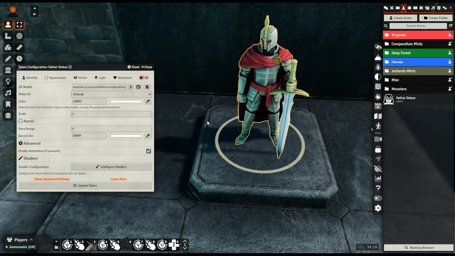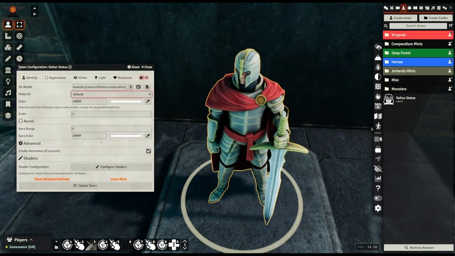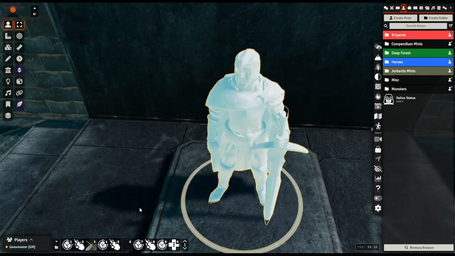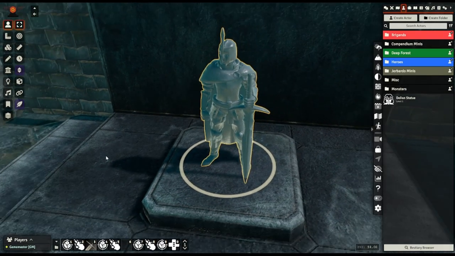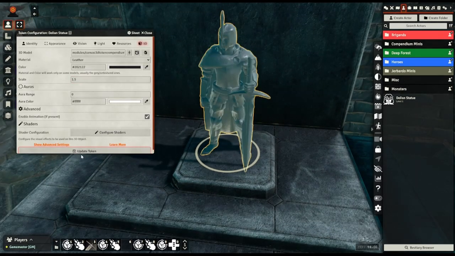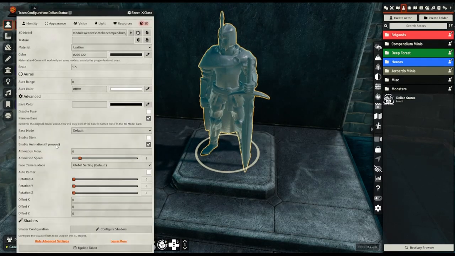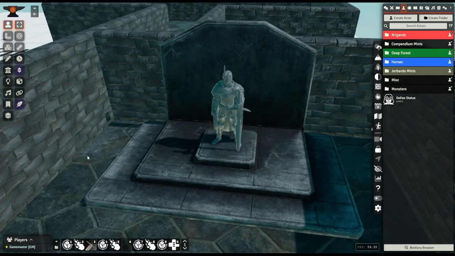The next step is to cover up this beautiful painting that's on this mini by selecting a material, let's say leather, and then putting a color on him, let's say a very dark, very faintly blue gray. And there we go, that looks convincingly statue-like. Let's increase the scale to make him larger than life, say 1.5, that's good. And then check disable base so that he doesn't have that circle around him. And now he looks like any part of the scenery.